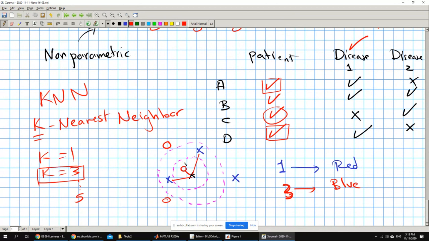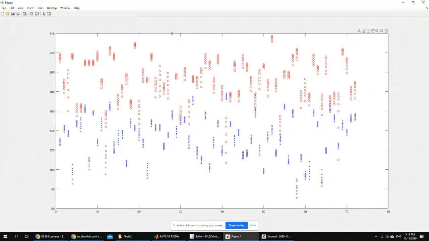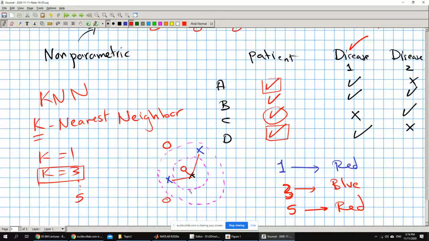If I have 5, then I will have these 3 and these 2, and then it will be classified as red again. So sometimes it depends on the kind of data that you have. Usually when you have data that is overlapping like this, the k-nearest neighbor is actually very good. If you have red points in the middle of blue ones, or blue ones in the middle of red ones like this one here, it can perform much better than the parametric classification method.